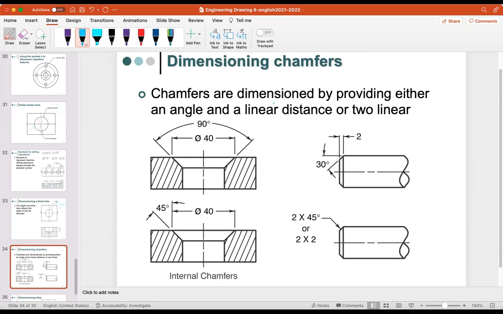So chamfers are dimensioned by providing either an angle and the linear distance of the two parallel lines over here. So for example, this is the external chamfer, or this is the internal chamfer. You can see the dimension or the diameter, and also the angle, if you continue the lines like that.